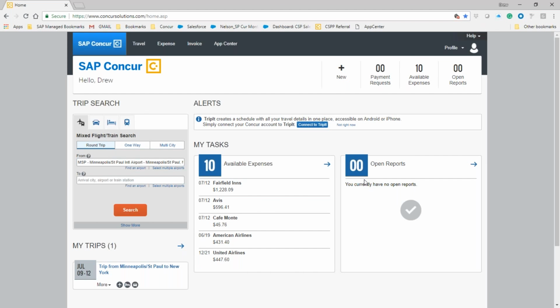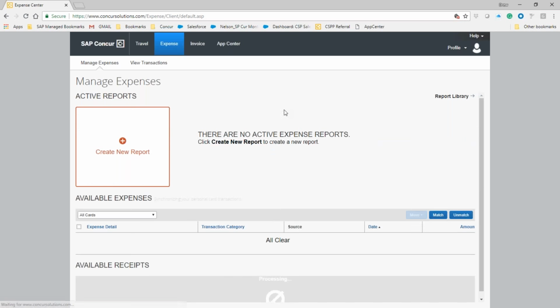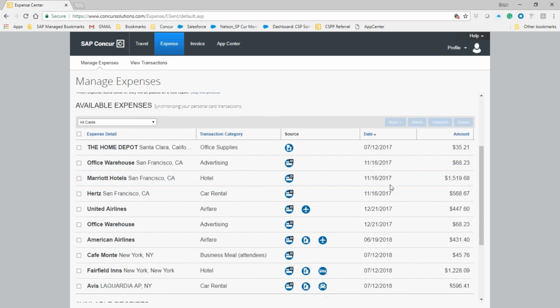So here's my home screen of Concur. I'll have everything turned on in here today. You'll see my travel booking, my expense reporting, and my invoice all in one location. As I log in here, all my spend management and travel booking is in one spot and easily accessible. I'm going to focus on the expense side today. I'm going to go in here and see any of those available expenses that have been started to write my expense report for me.